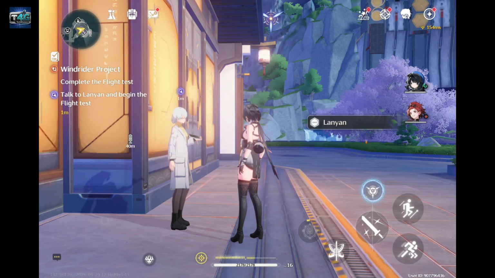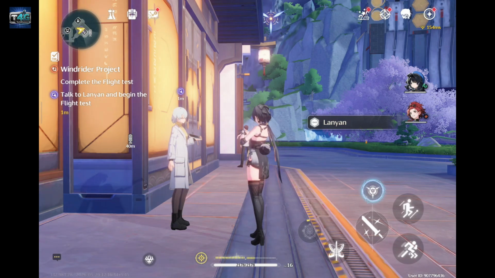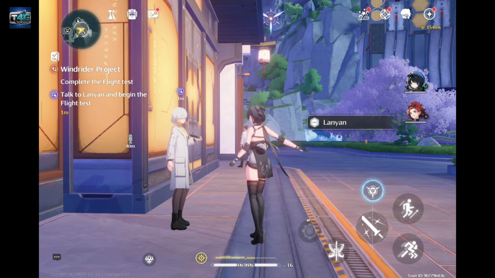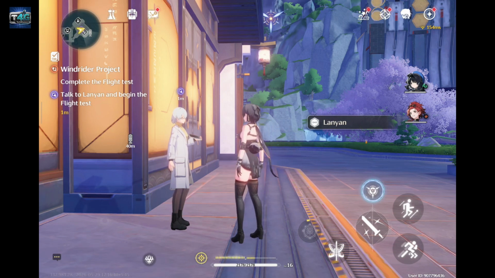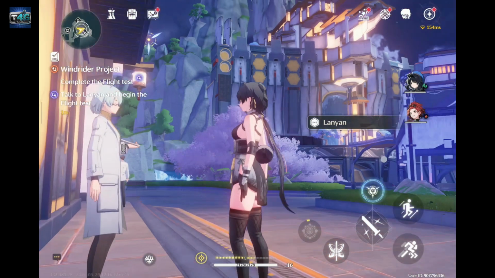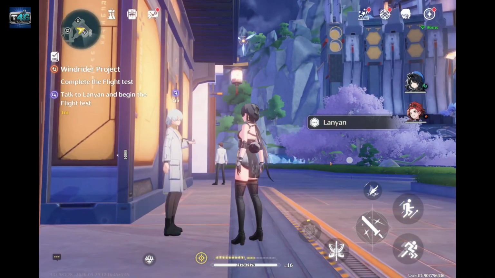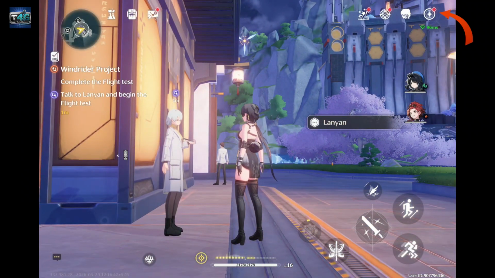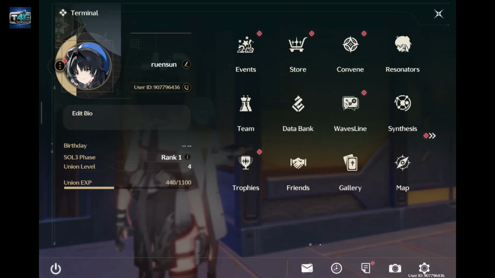Your user ID is your unique player number used for friends, support and account tracking in Zenless Zone Zero. First of all, open the Zenless Zone Zero game on your device, and once you're inside the main homepage, go ahead and tap on the menu button at the top right corner, this little circle over here. And once you're inside this terminal page, you'll see your user ID underneath your username.